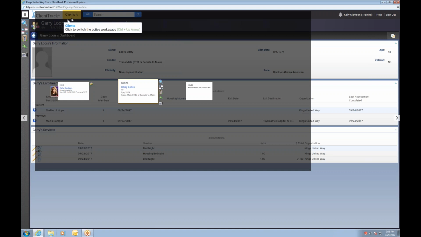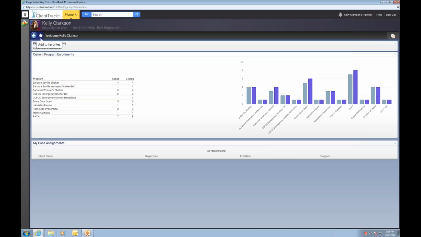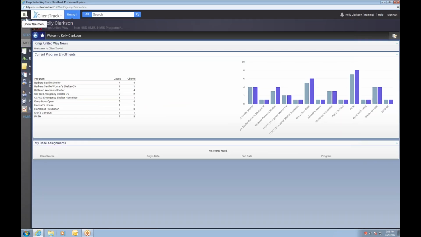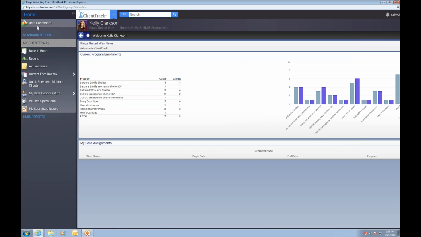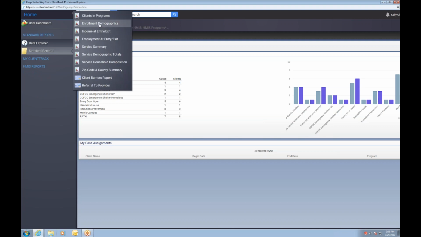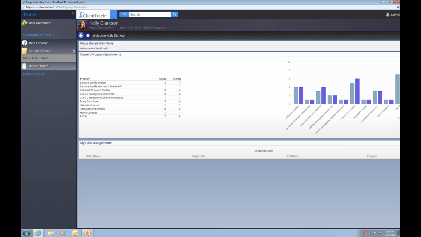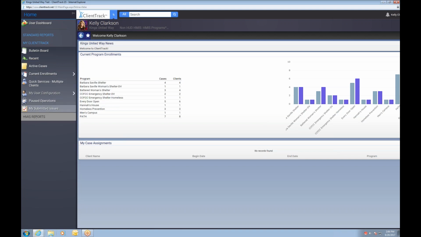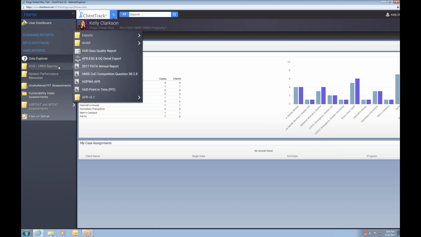So from here, we're just going to go back home. I'm going to show you our menu navigation. From here, you can see that you can access your user dashboard. You have your standard reports right here: clients and program, enrollment demographics, income at entry and exit. Also, you can see my client track, current enrollments, user configuration. And from here on HMIS reports, you can access any HMIS report that you need for your agency.